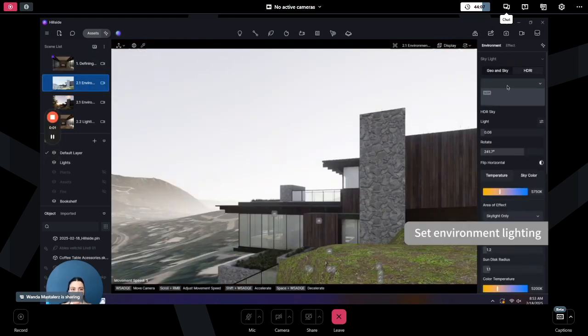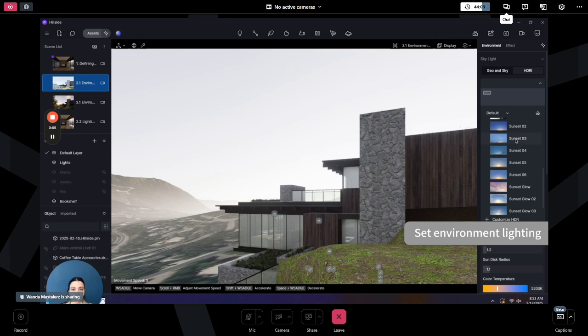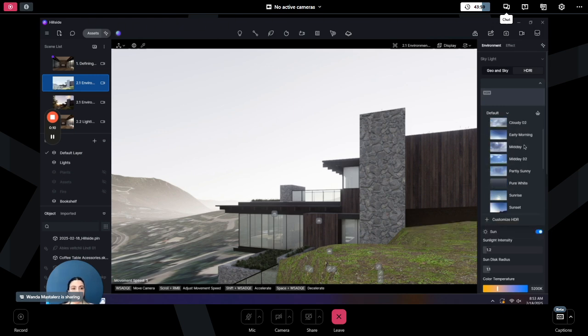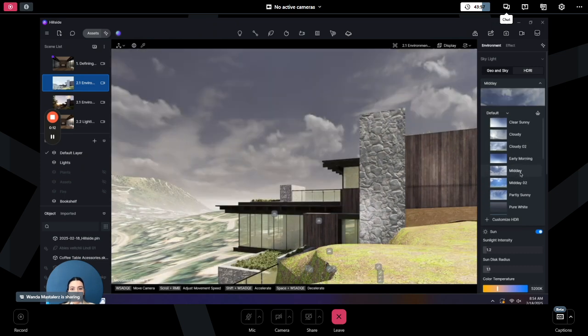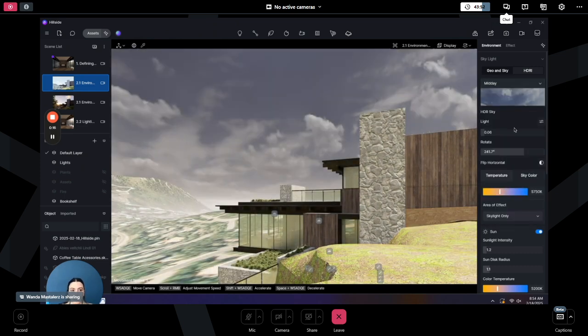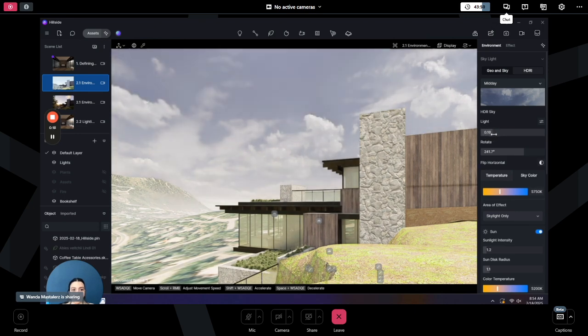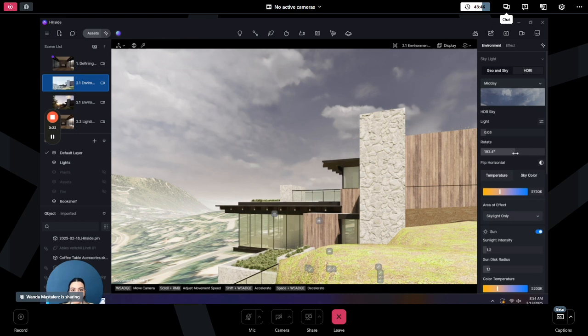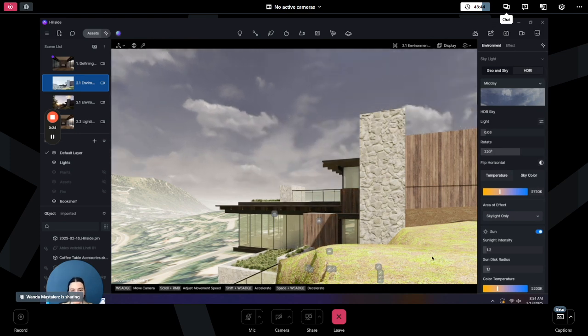Looking at HDRIs, D5 comes with a variety of built-in HDRI templates. You can easily change the day from a cloudy day to a sunny day by a click of a button. Once you found an HDRI template that you like, you can go underneath to the settings and start fine-tuning to get the render just as you'd like.